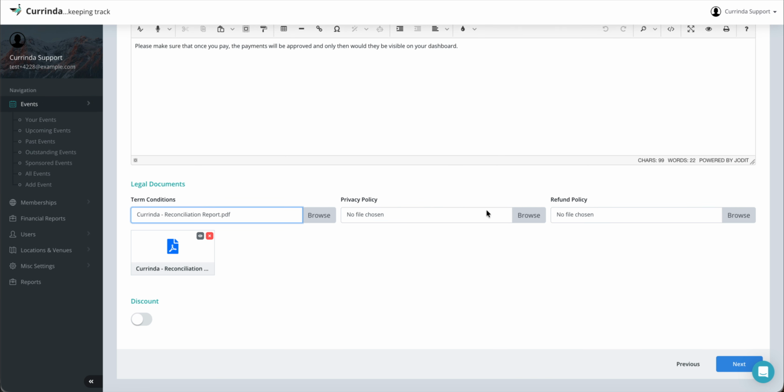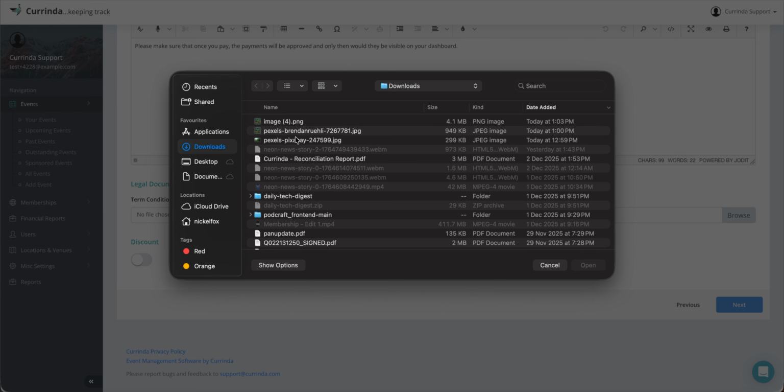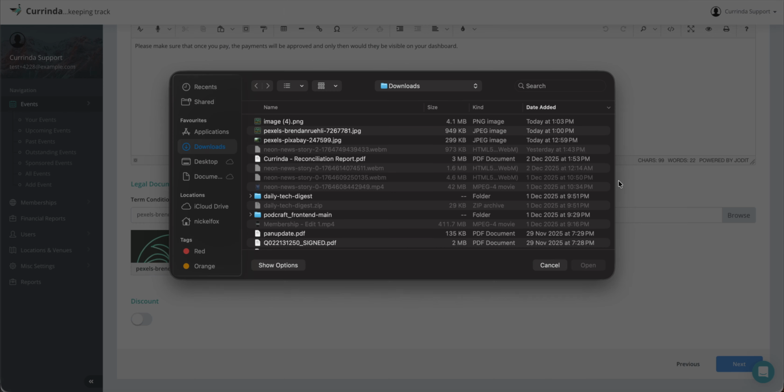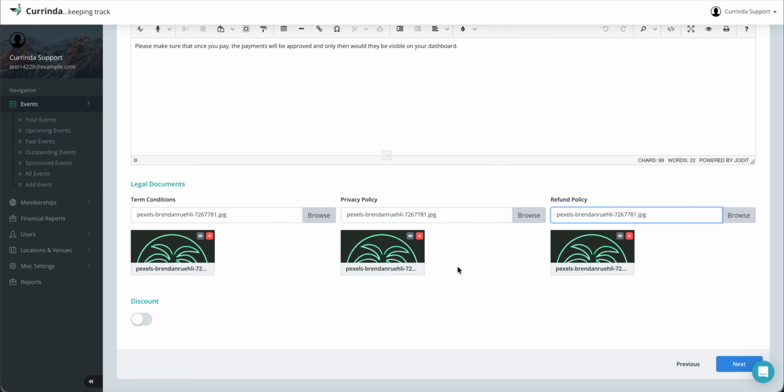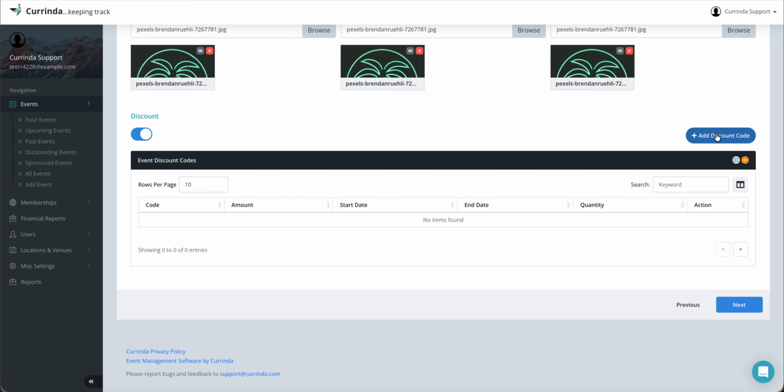Let's click on terms and conditions. Let's choose a sample file. Let's say some random report of Currinda. Oh, this is a big file. I'll just choose a smaller one just for the network request. This is again a sample file, nothing to take seriously.